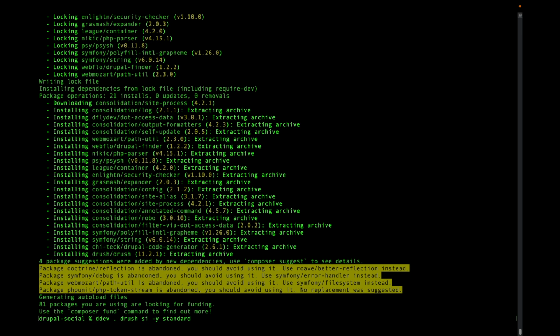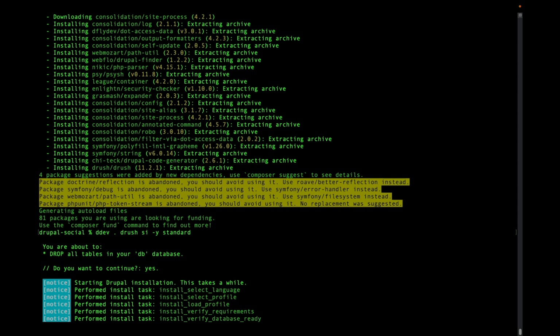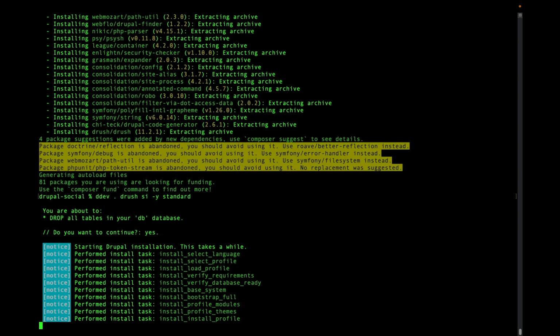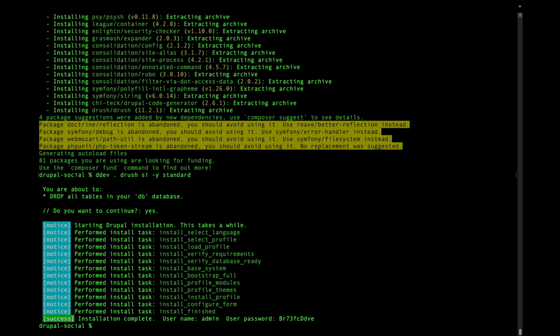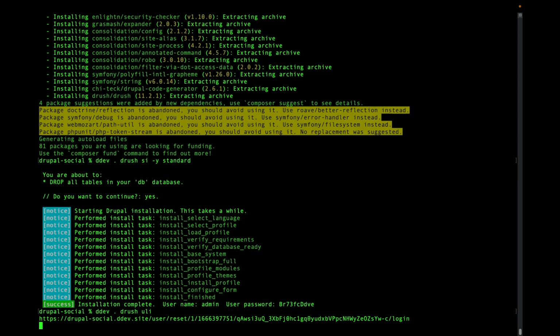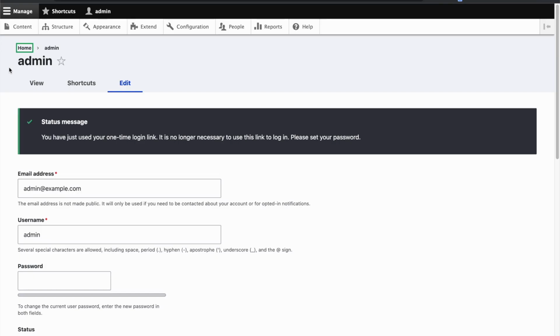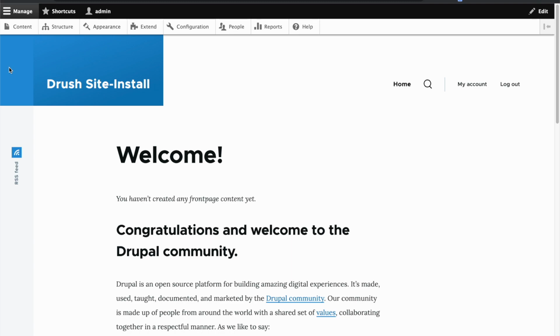So now we're running the Drupal standard site install, and then we're going to run a ULI command, drush uli. And this just generates a kind of like a forgot password link. And so we're going to check this out in the browser just to make sure everything looks okay. And of course, everything is looking good. And so we are ready to move on to the next step.